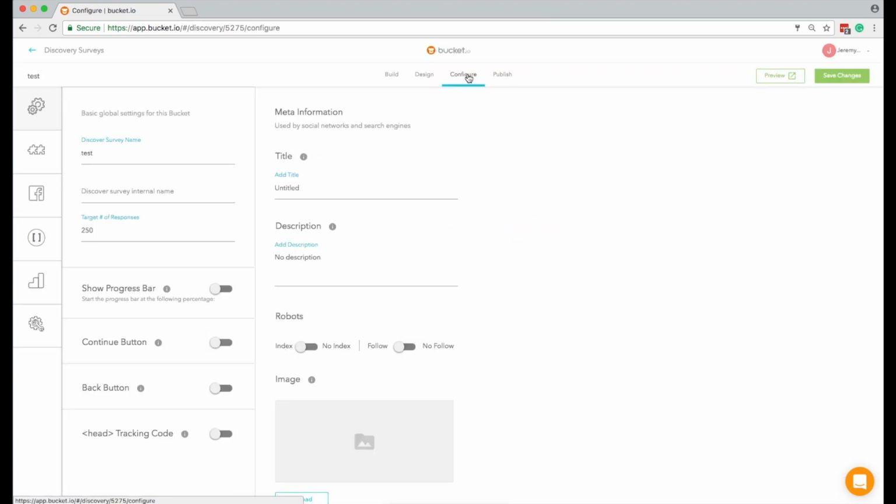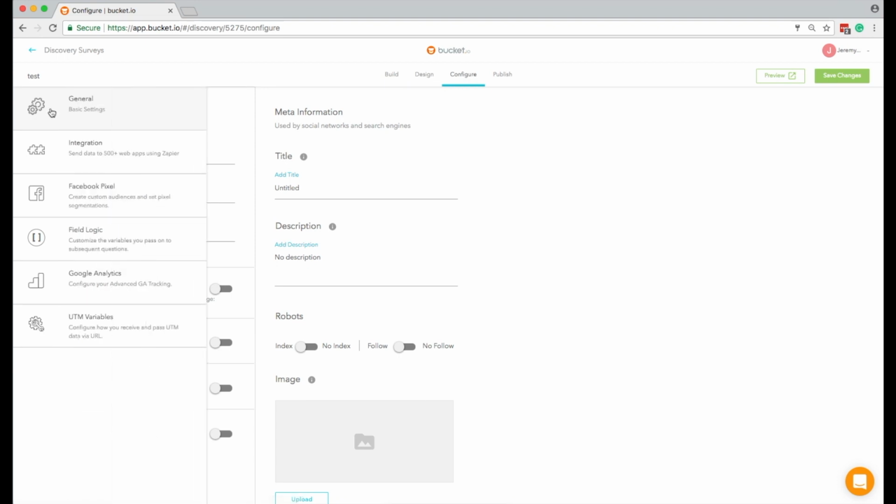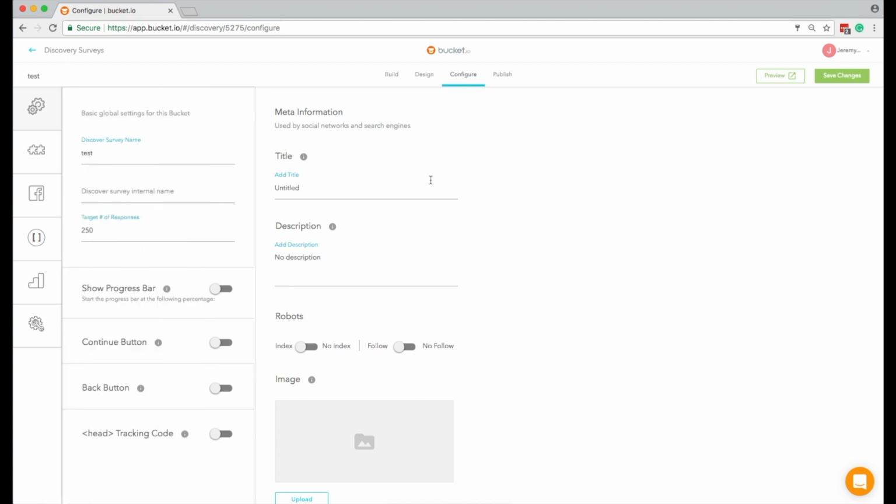Let's go now to configure. Now on configure, there are quite a bit of things here. What we'll focus on right now is the general basic settings. All of the other ones we'll cover in other videos. In the basic settings, you can change the discovery name. These are just internal names right here. Your target number of responses, show progress bar, etc.